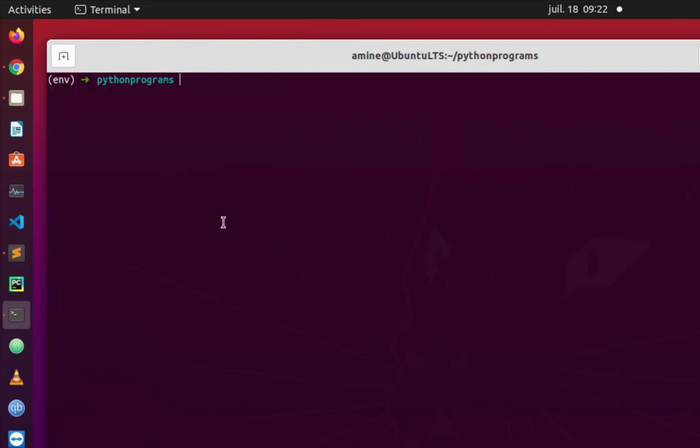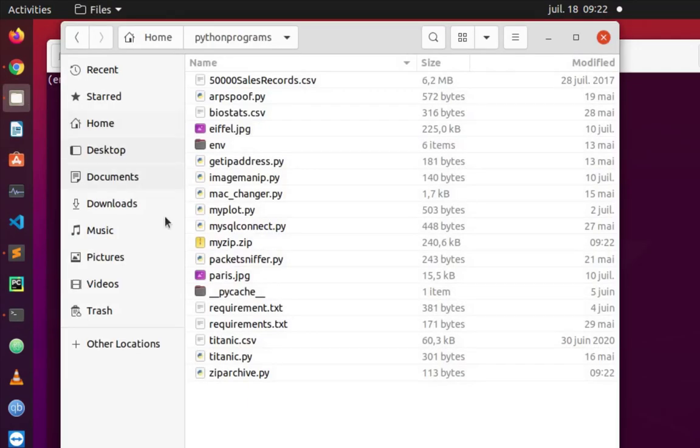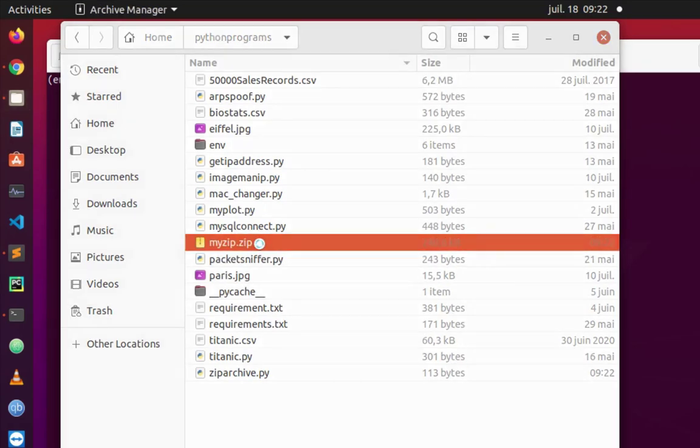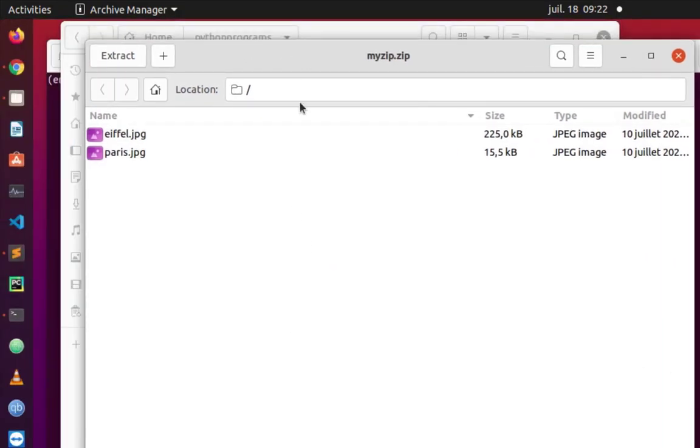Let's go back to our directory and see if we have created our myzip.zip archive. And here it is. As you can see, it has created an archive called myzip.zip. Let's verify what is inside. I open it with the extractor. Here I'm using Ubuntu, but it also works on Windows or macOS. Inside it you can see that we have successfully created our two files, fl.jpg and paris.jpg, inside our zip file.